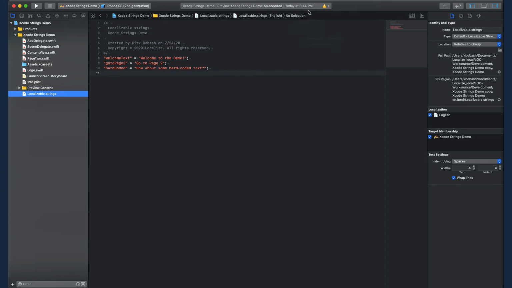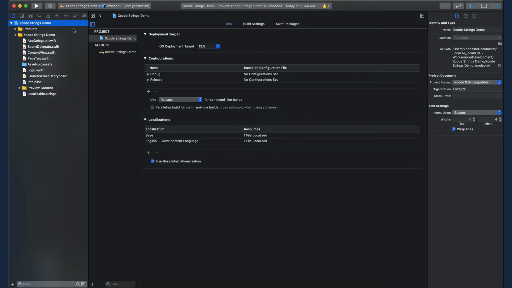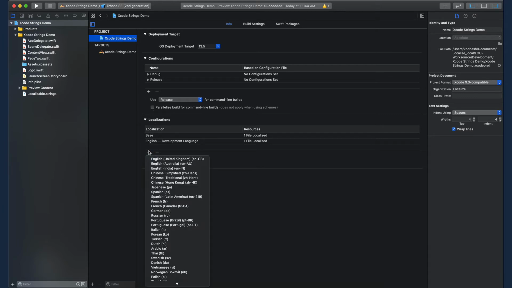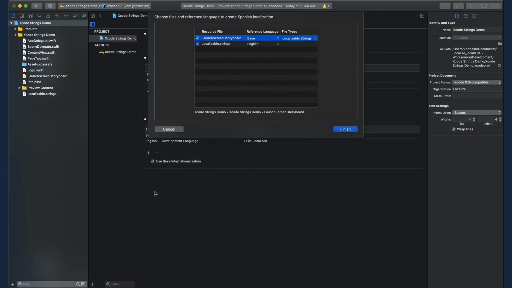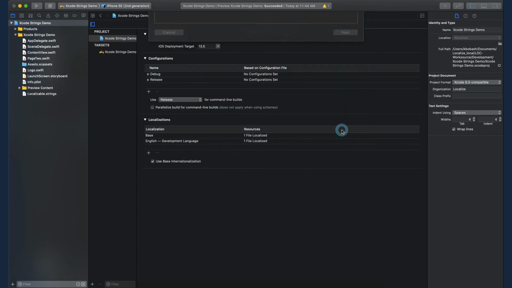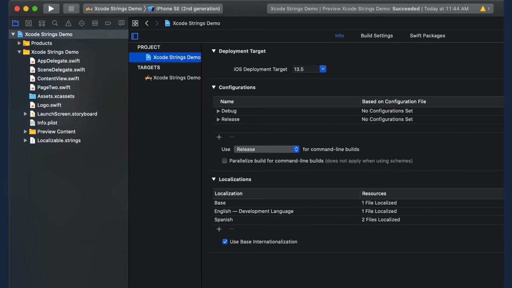Click on the project name in the Project Navigator. Then click on the project name in the project editor. Click on the plus sign in the localization section. Find your language in the list and select it. Then click Finish. You'll see in the project navigator that you now have multiple copies of the Localizable.strings file, one for each language.